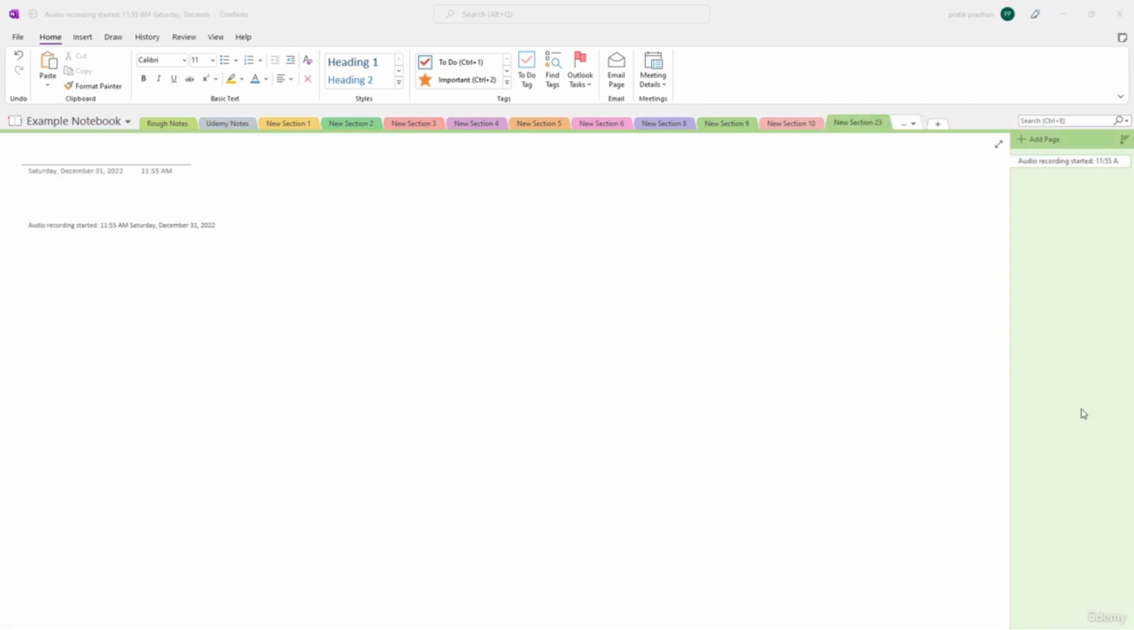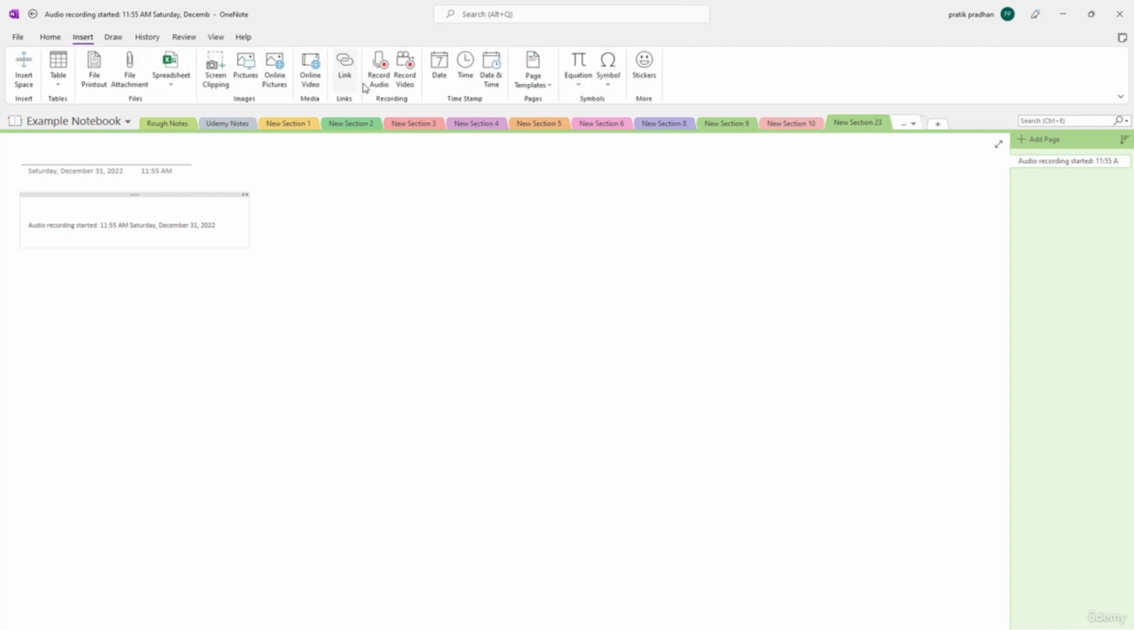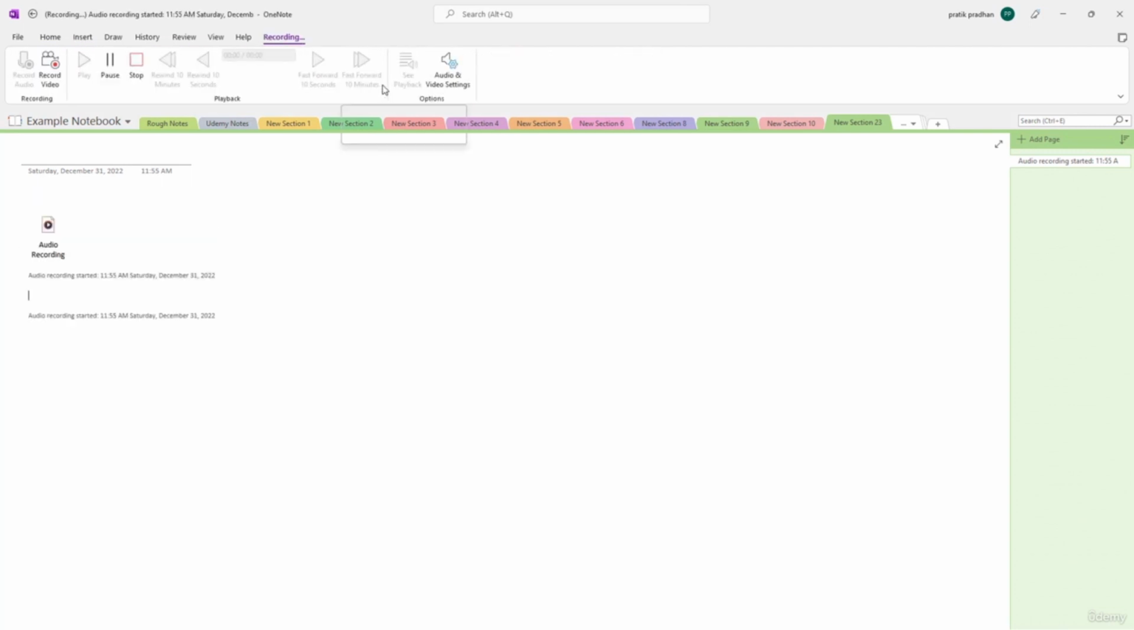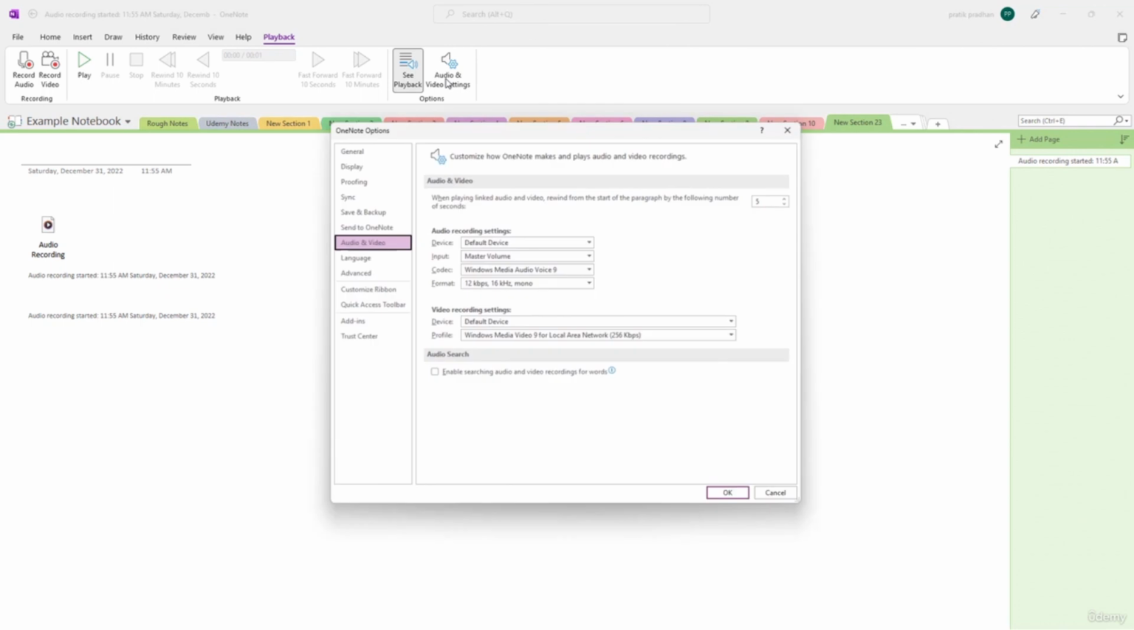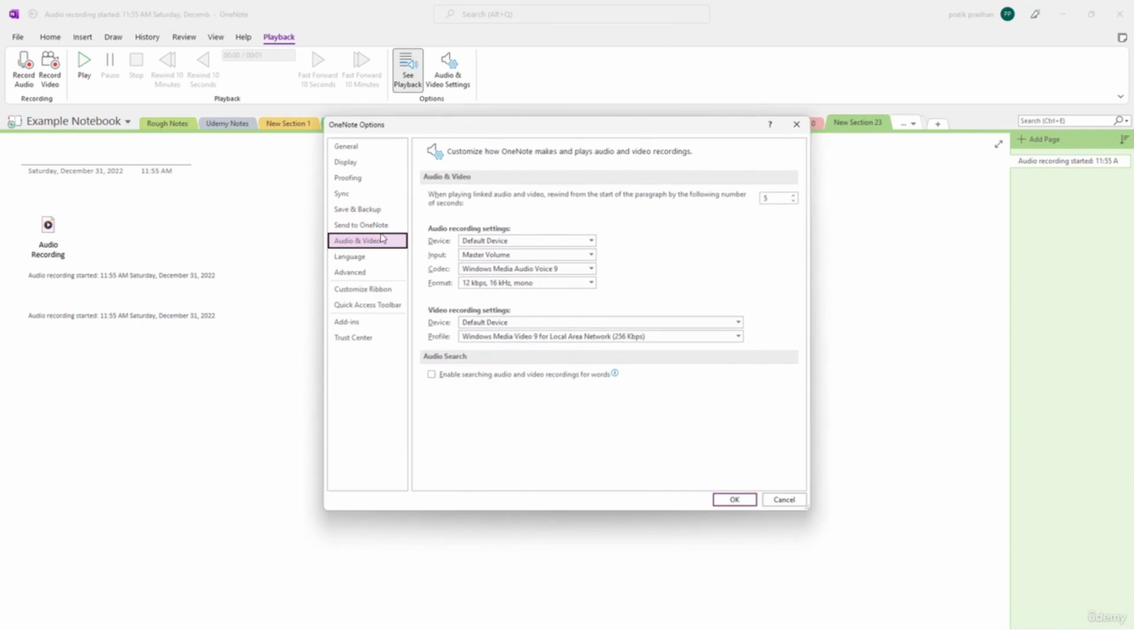If you plan to record audio, you might want to consider working with audio recording settings. To do that, you need to go over here onto the Insert tab and click on Audio Record. Let me just stop it right here. And over here, you can see Playback is the tab that opens up. To work with audio and video settings, you can click on this icon right here. So over here, you can see that audio and video record is an option.